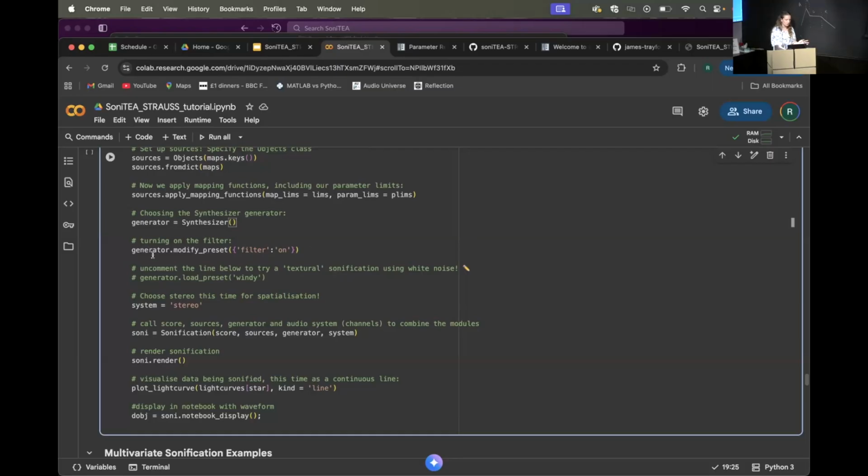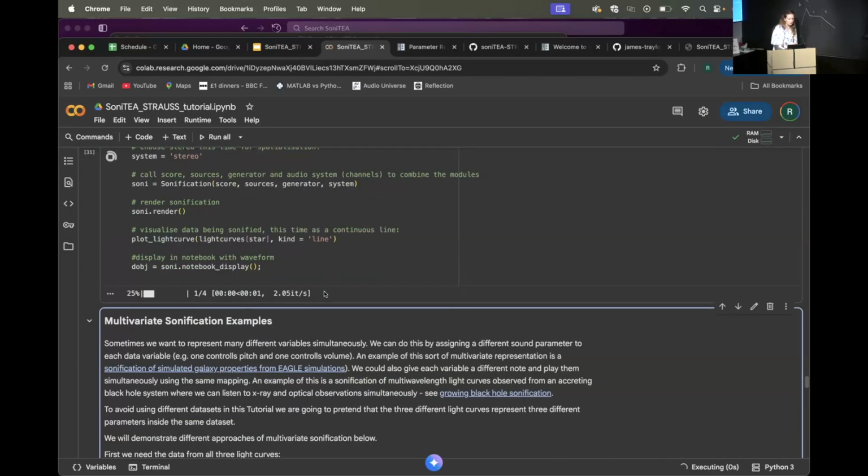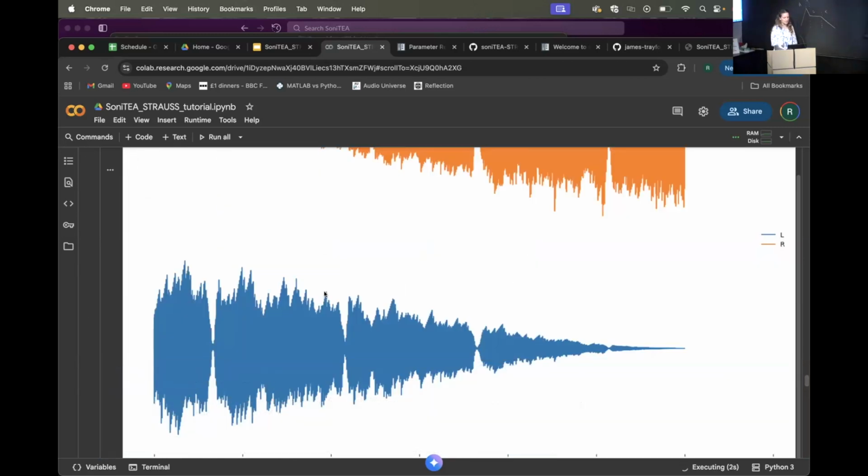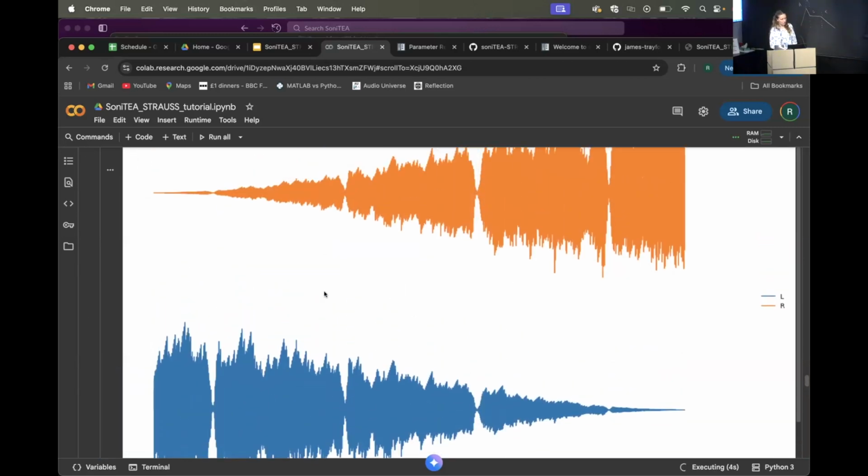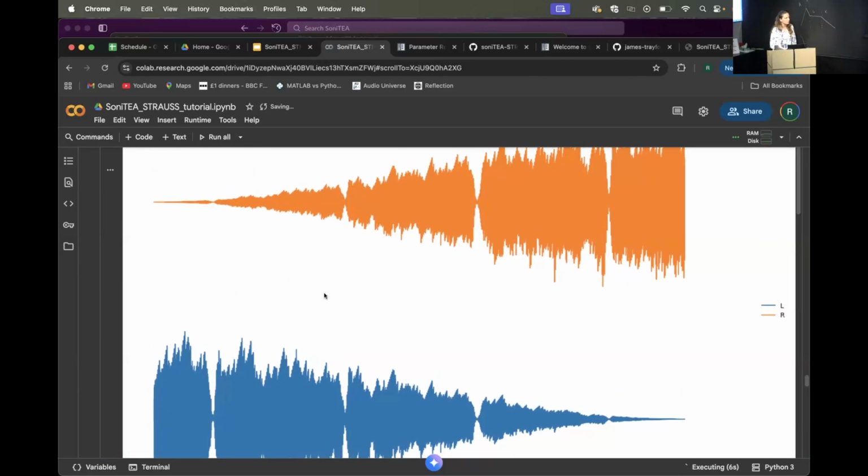I also forgot to say, we have to use this filter cutoff method, we have to modify the preset and turn on the filter. Again, this is all written in this notebook. So we'll run that cell, and now the visualization of the waveform, you'll see, has 2 channels. And again, it's a bit big for my screen.